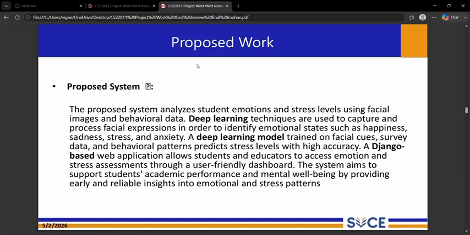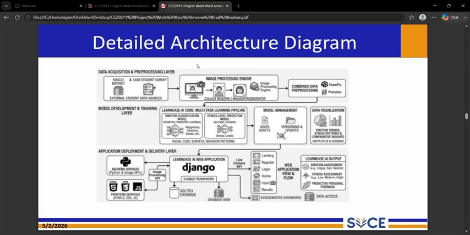Going on to the proposed work, it says the same as the literature review, so I'll go to the architecture diagram. This diagram shows the overall architecture of the system. The process begins with collecting facial images and behavioral information from students, that is data acquisition. Then in pre-processing, the data is cleaned to remove inconsistencies like missing values.